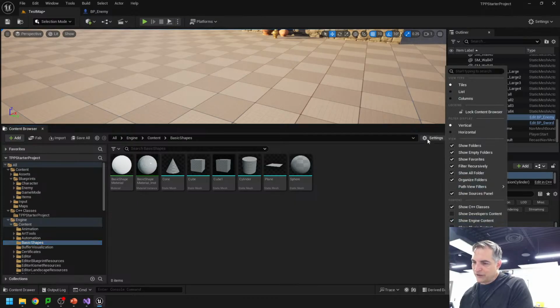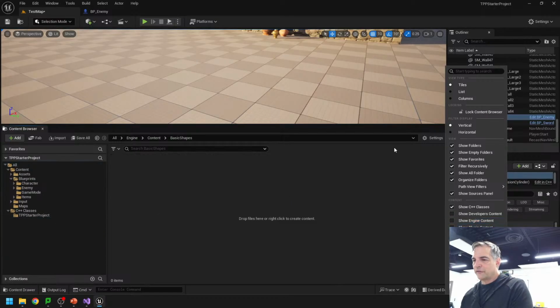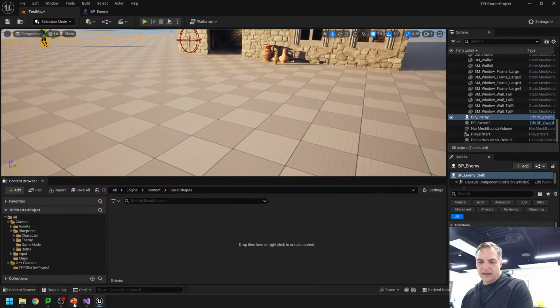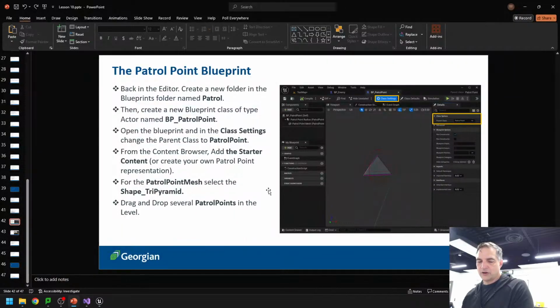Again, I recommend turning it off afterwards because you don't want to mess with engine content. You just want to copy. But there's a lot of stuff you can look at to see engine content when you're in the editor. It's a whole other folder that's been hidden from you, okay? So that is here. So you're going to do the patrol point.